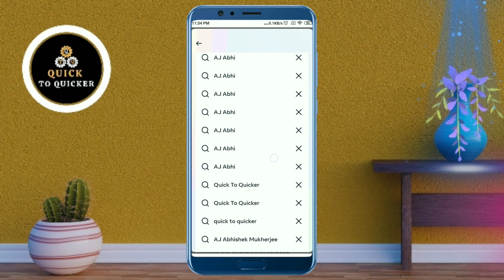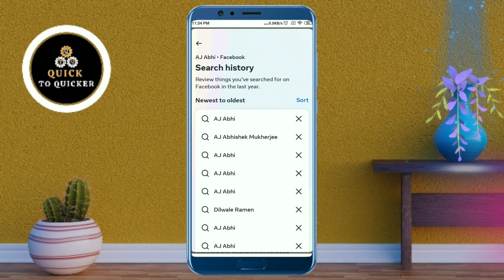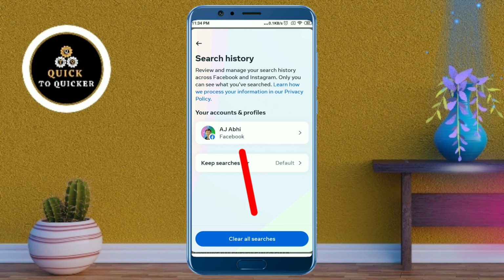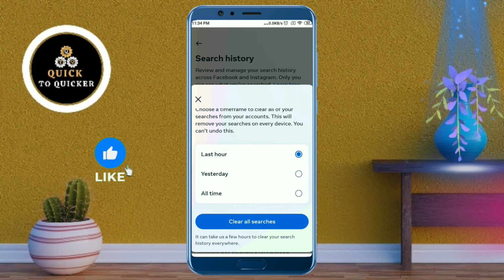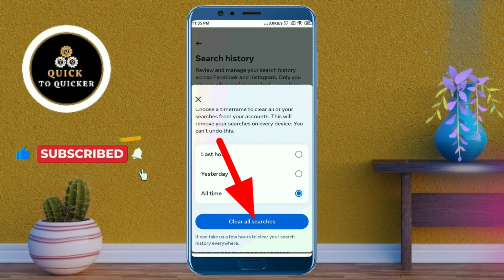And now if you want to delete all your search history, then just go back to the previous page. After that, here you click on the clear all searches button at the bottom of the page. Then here you choose a time frame to clear all of your searches from your accounts. So here I will select all time. After that, click on the clear all searches button.